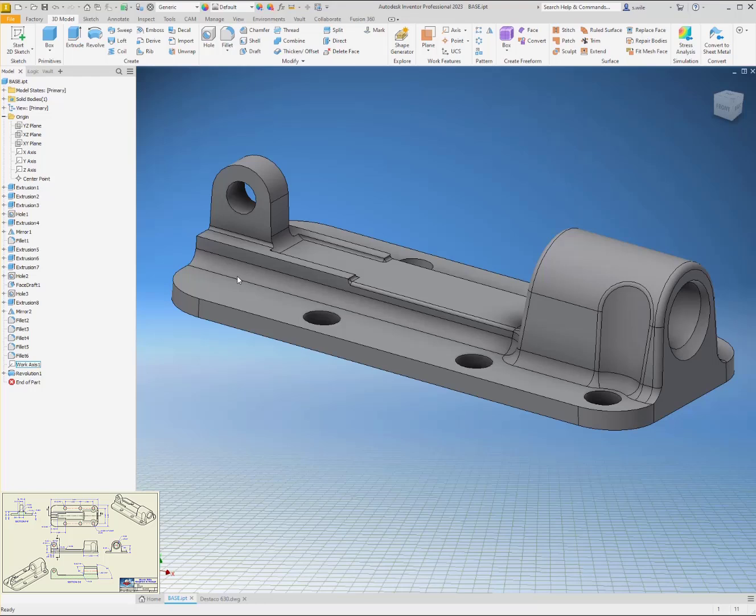So I'm going to stop the video here, and then in the next video, we're going to take this into the assembly environment, put this all together, and make it work. Hope you have fun modeling.